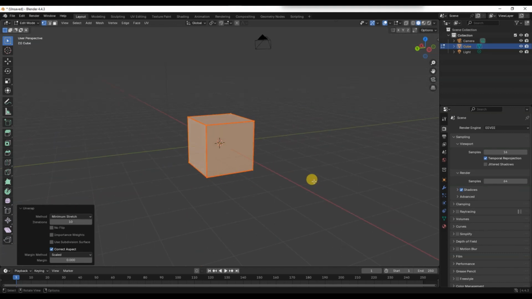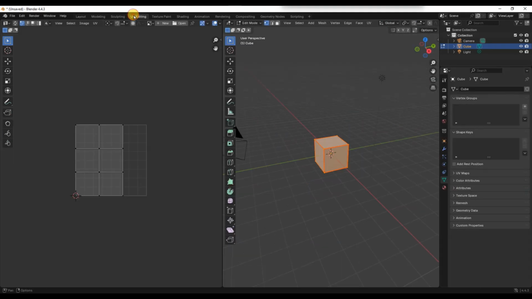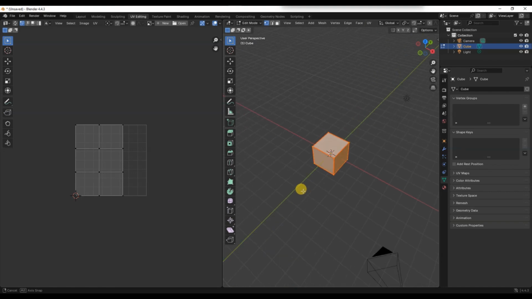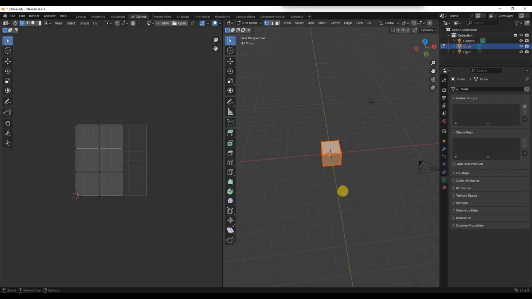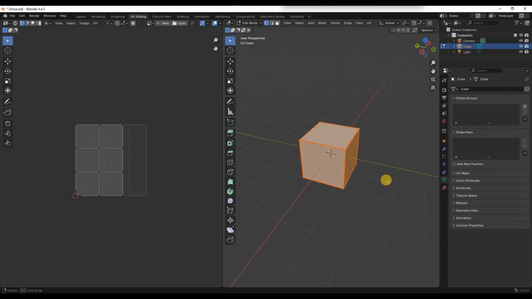Now, to view your UV map, switch to the UV editing window. You will see how your 3D mesh has been laid out in 2D. From here, you can adjust, scale, or move islands to make the layout more efficient for texturing. And that's it. Now you know how to unwrap UVs in Blender.